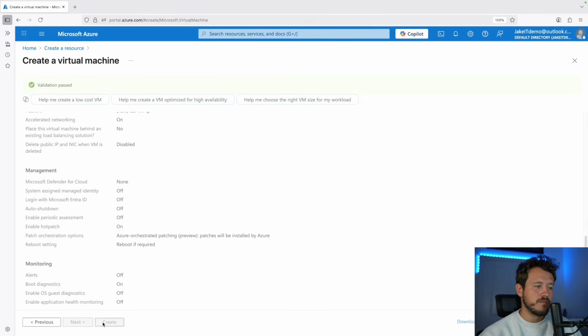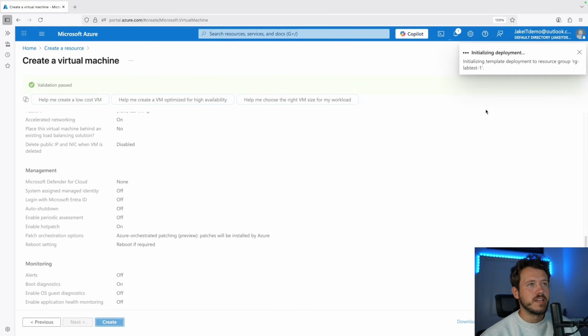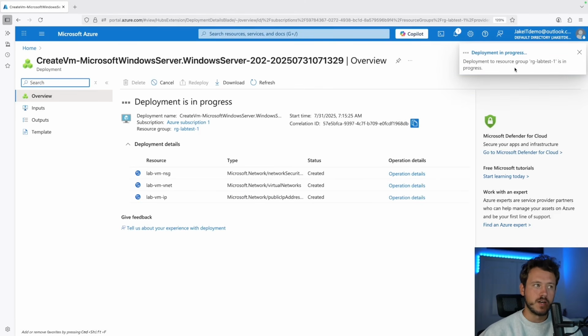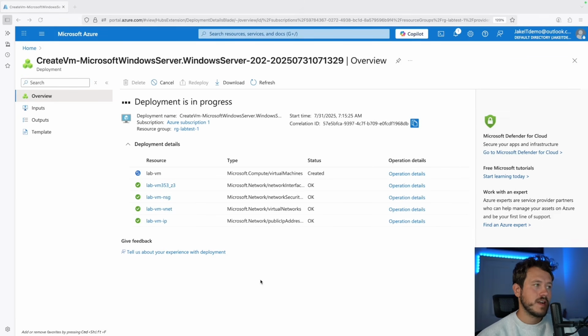You may be waiting with validation, and it's going to show initializing deployment, submitting deployment, and then deployment in progress. This guy's going to take a little bit of time. Usually it's like 5 minutes. Okay, and you're going to notice that it actually auto creates a bunch of other stuff too. I have my virtual machine that's being created. It also creates a virtual network interface, something called a network security group, a virtual network, and then a public IP as well.